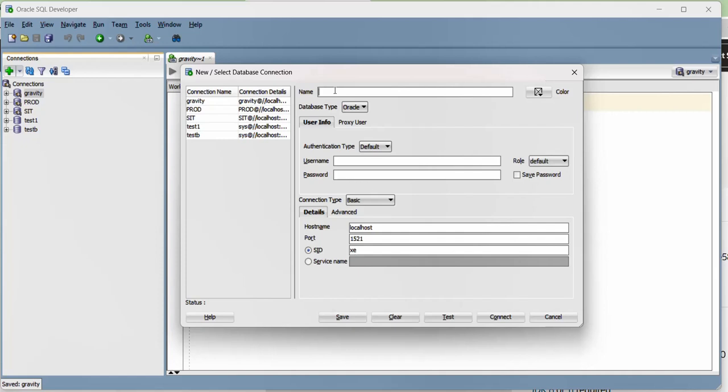Whatever username you have, you can give that username and password. When you install Oracle, the system user will be there, the sys user, the admin user. That will be created while installing Oracle itself. It will ask for a password while installing Oracle, so those things we should give here. If it is the sys user, give the role SYSDBA. Otherwise, if it is not sys, we'll give it as default. Based on your requirement, we'll give these things.